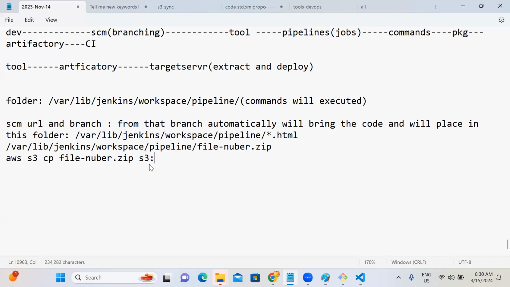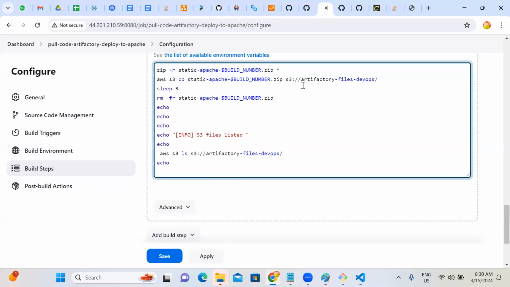Here I have given the syntax. This is my bucket name. I have uploaded this file automatically. Next, after uploading, I'm waiting for some time because it takes some time. So I waited for 3 seconds. Then I removed the zip file and kept the folder empty. Then I'm checking whether the file was uploaded or not.